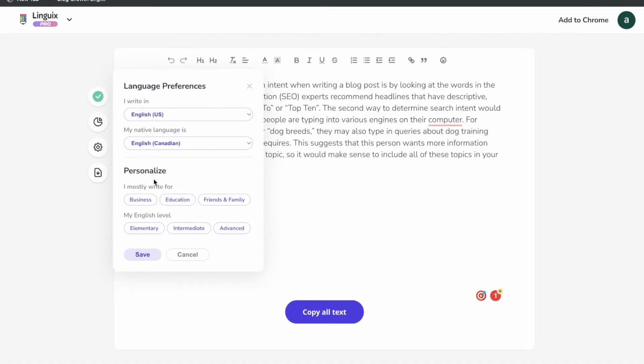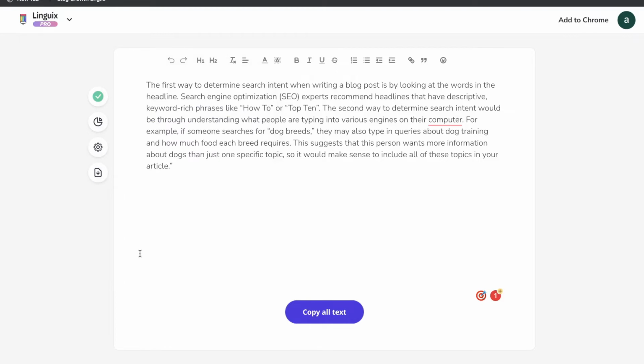You also want to personalize and select what you mostly write your content around. You can choose between business, education, and family or friends. I'm going to choose business, and you can also select your English level. This just gives the AI some information about the level of writing you're at the moment, so it allows you to get better recommendations based upon your specific writing. Once you're happy with this, go ahead and click save.